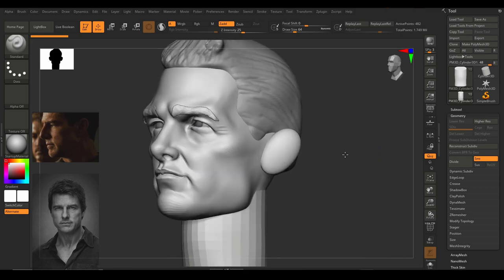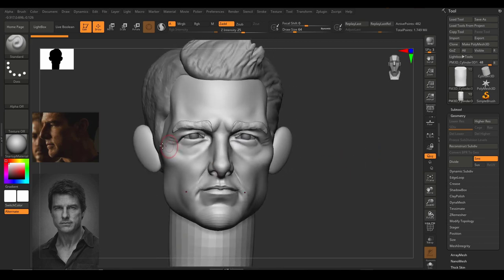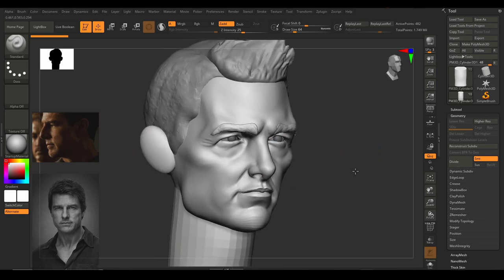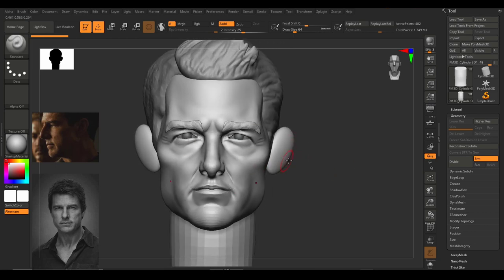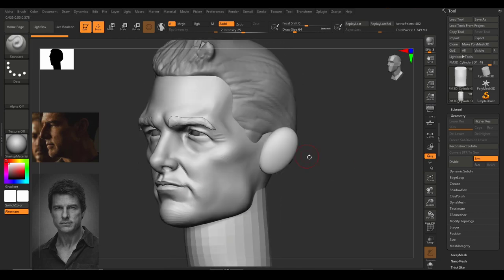Since you do want to make a realistic character, it's best not to over-exaggerate the proportions of the face. Right now it looks like a stylized character, but I will show you how to fix everything so that it looks more realistic and more like the celebrity you're going for.